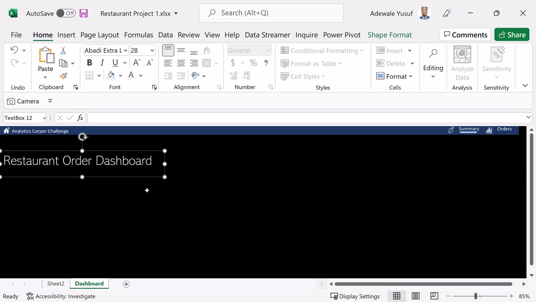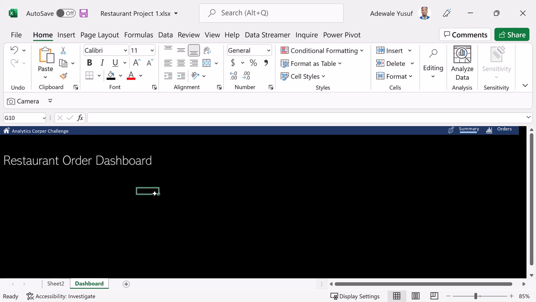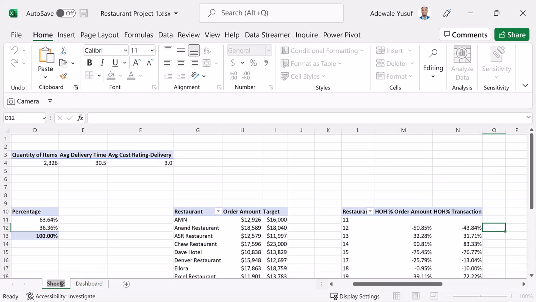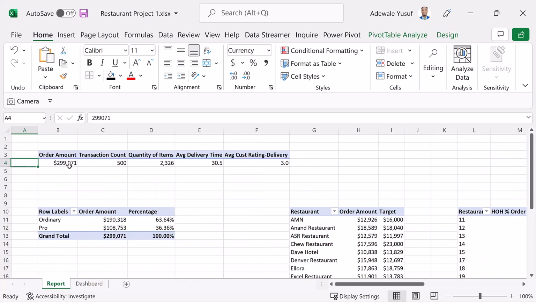Now that I have this on my dashboard, I'm trying to manage my real estate. This is just me preparing my dashboard to show how I want it to look. The next thing I would like to do is to bring a number here. First, let me rename this Sheet 2 as Report, so that we have Report and we have Dashboard. The numbers I would like to bring first are all these cards. Just bring all these cards up into my dashboard.